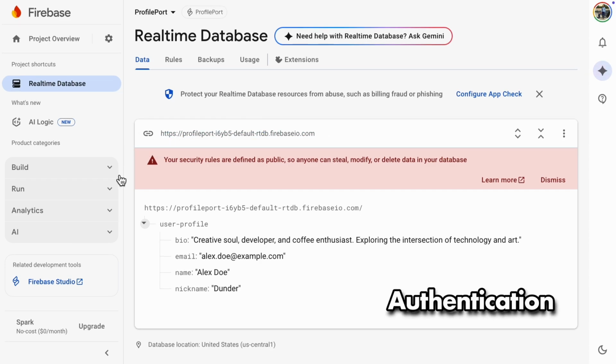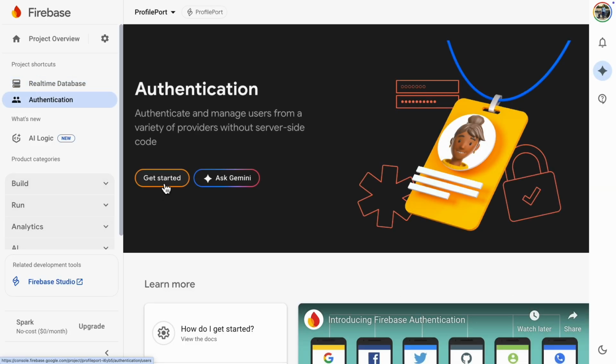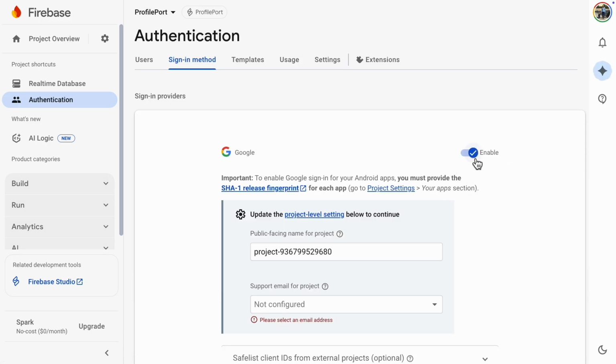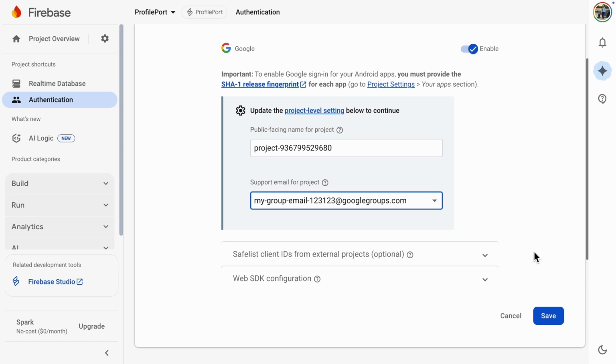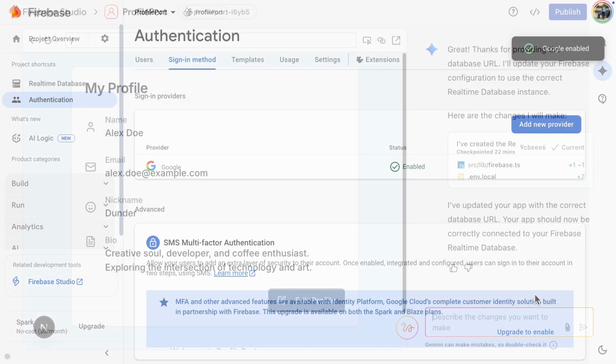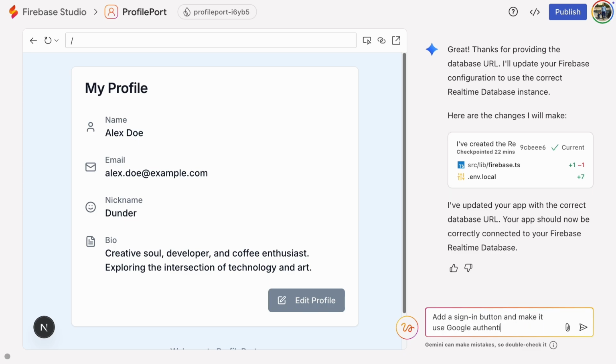All right, let's set up authentication. We need to do this so that only authenticated users can access their own data from the database. I'll quickly enable Google Authentication. If you want a more detailed tutorial on setting up authentication, check out my channel. I'll just set this up fast. Then I'll ask Gemini to add a sign-in button.